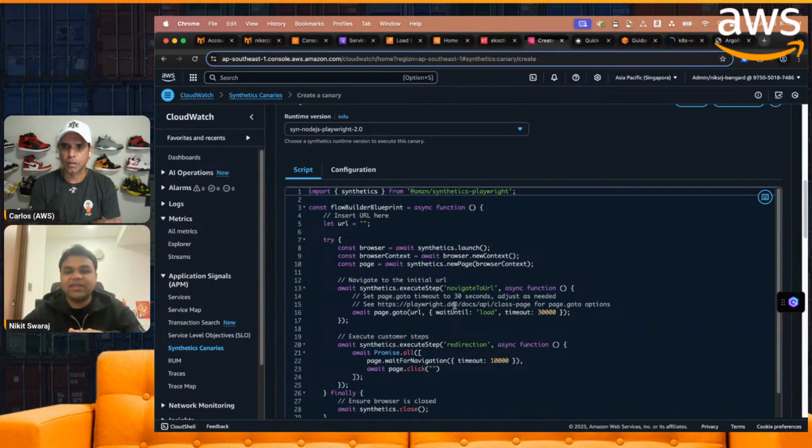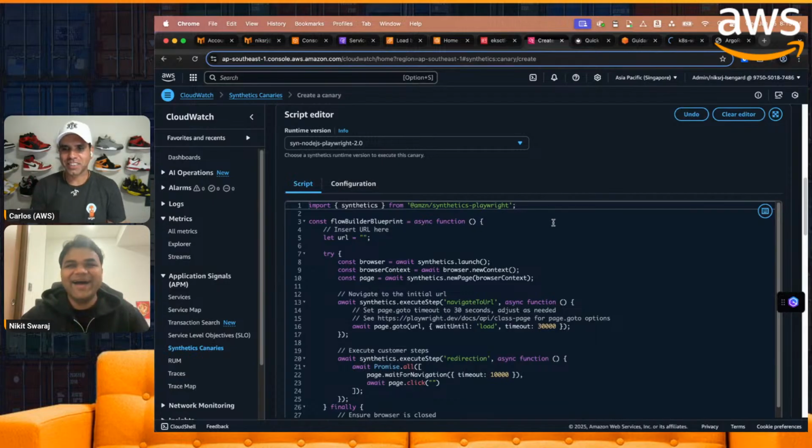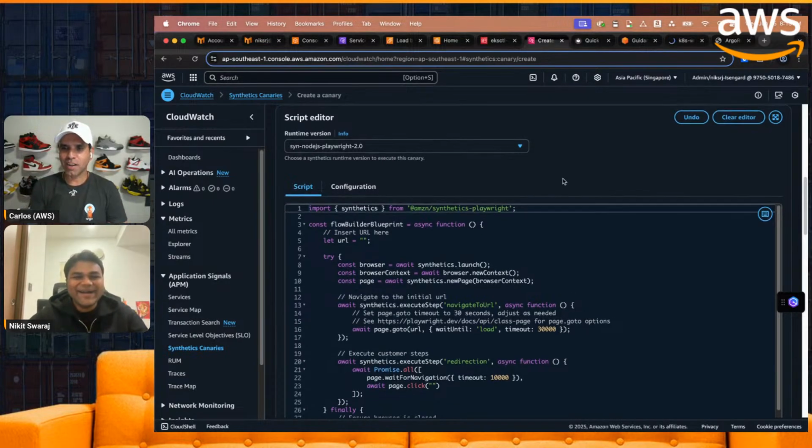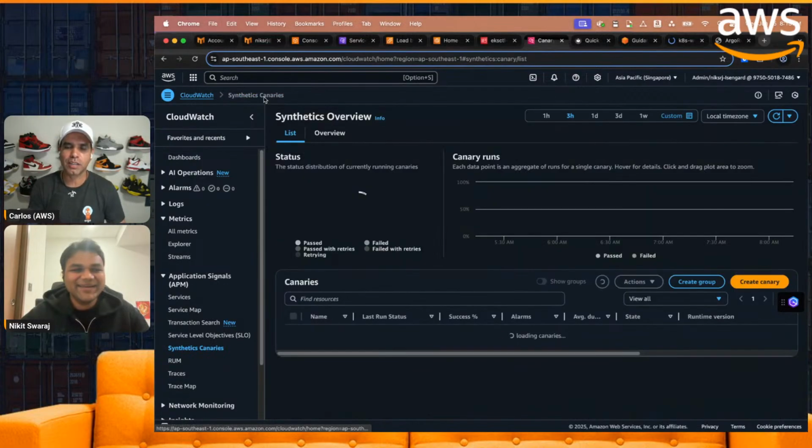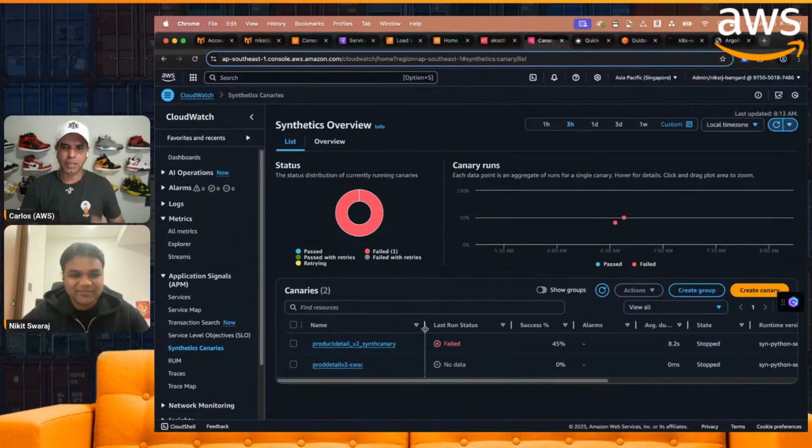it will remain in the synthetic Canary console itself. So it's basically a serverless mechanism. Whenever you are running, we're running code in CloudWatch. This is a real sandbox, limited for the purpose of testing.